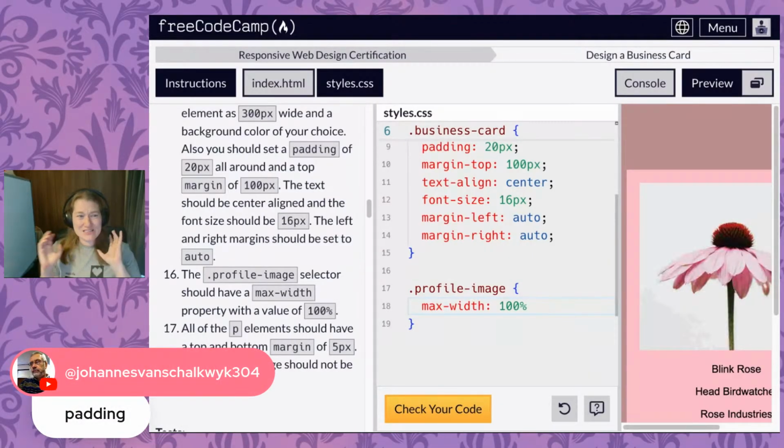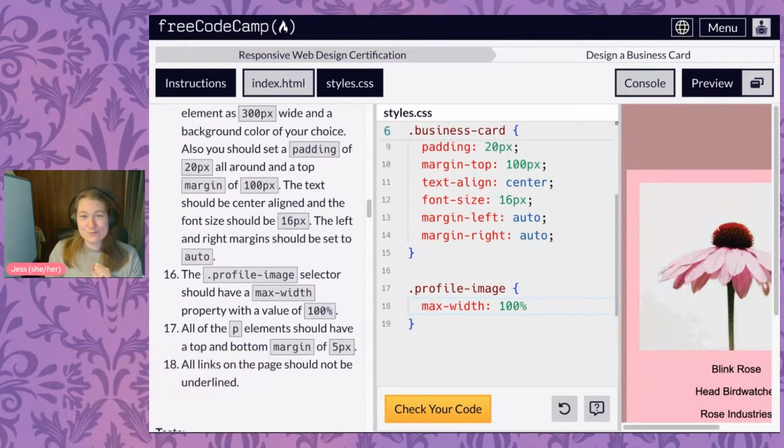Because we specifically said, hey, have some explicit padding here. The element with the profile image class, which just happens to be our image, is allowed to take up 100% of that, except for the padding that we've set.